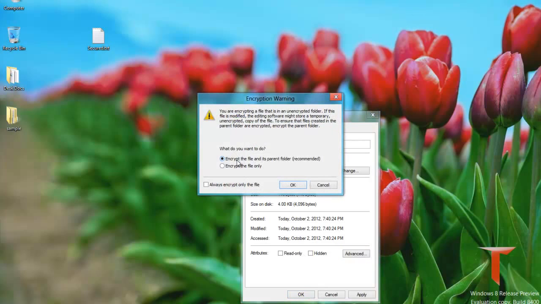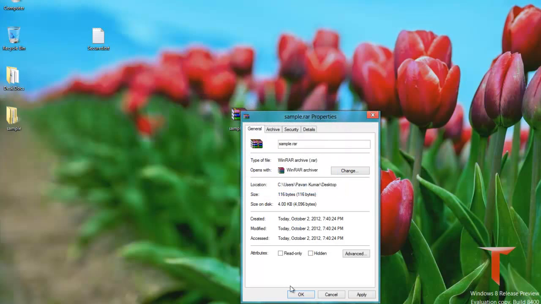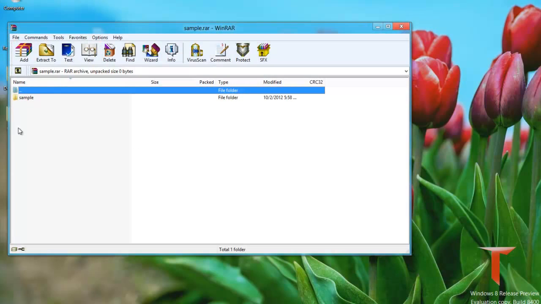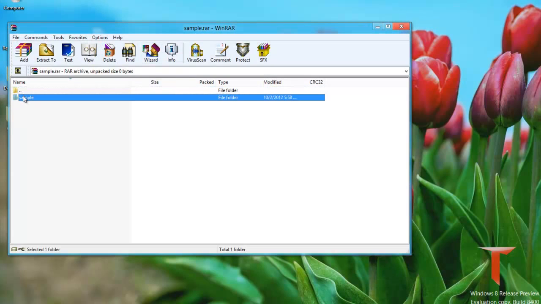It asks you to encrypt the file and its parent folder or encrypt the file only. I want to choose encrypt the file only and click OK. Click OK. So what happens here is that the file got encrypted, but it is open for you. You can open this RAR file as normal to see the contents in it.